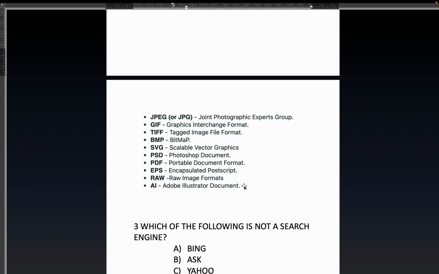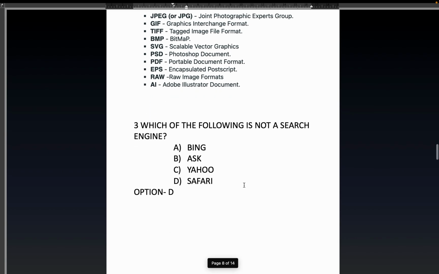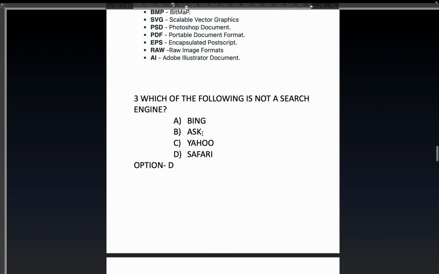AI, Adobe Illustrator document. Which of the following is not a search engine? Bing, Ask, Yahoo or Safari? Safari is not a search engine.